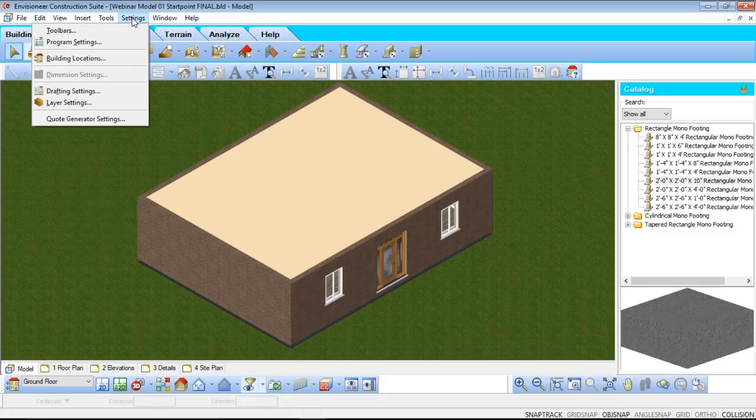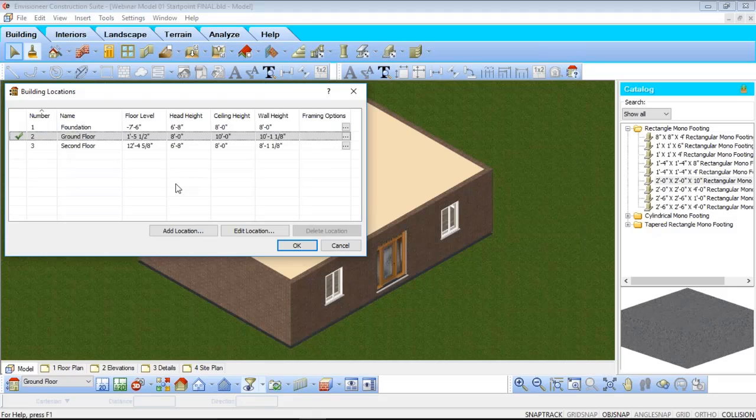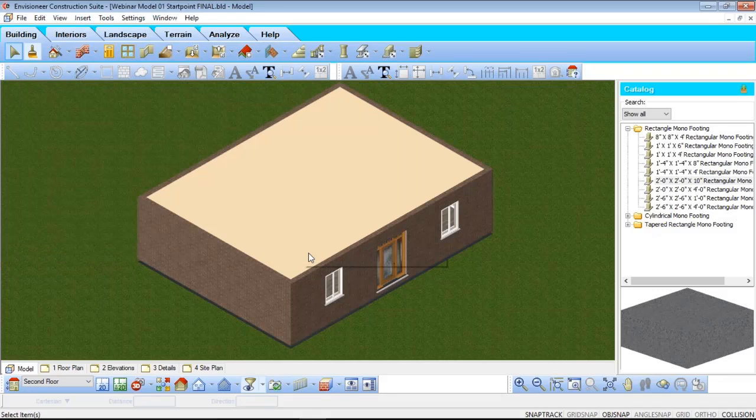So first I need to go back to my building locations dialog and switch to my second floor. And so here I'm going to change my head height to 8 feet. I'm going to set my ceiling height to 10 feet. And I'm also going to set my wall height again to 10 feet 1 1/8 to match the ground floor, and click OK. So I've now made those changes in defining my second floor building location. So I'm ready to put in my second floor walls.